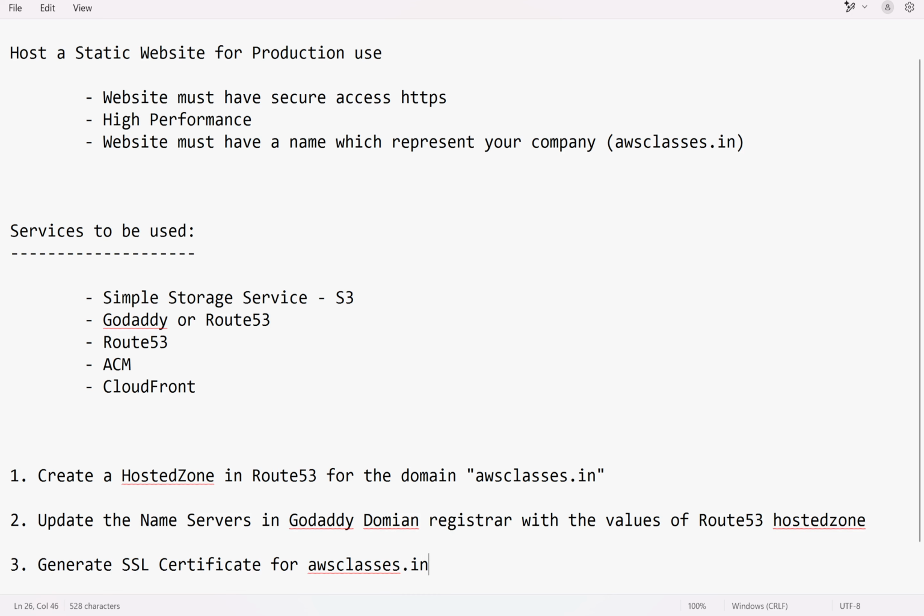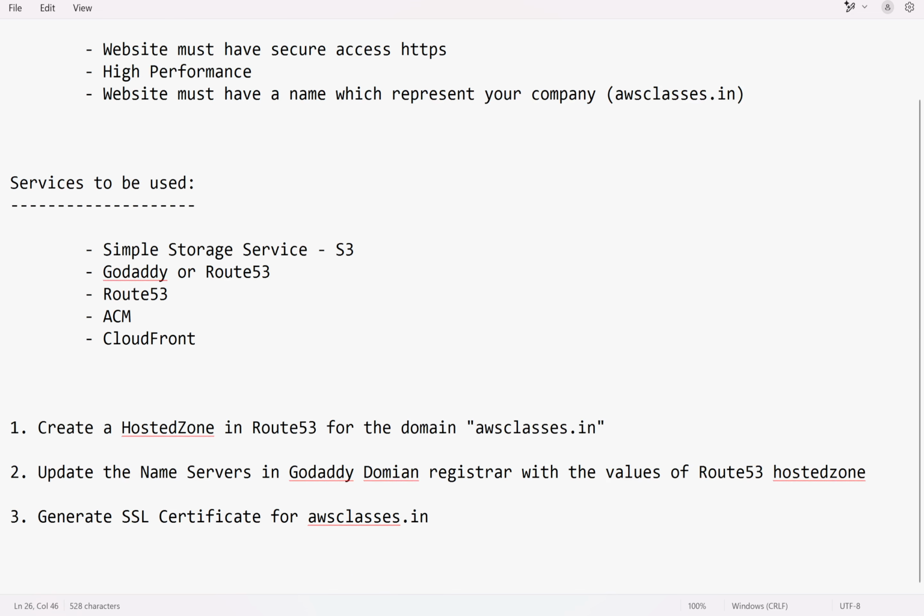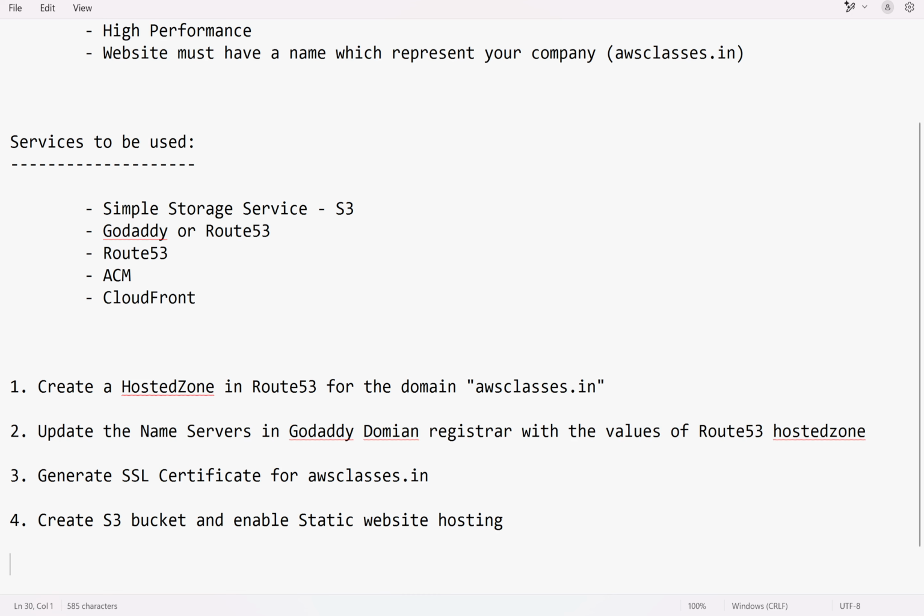So for that, we have to prove your identity, that you are the owner of that particular website. If you are not the owner, you can't generate it. Then create an S3 bucket and enable static website hosting. Before doing all these things, you can download a sample website like in the previous video.